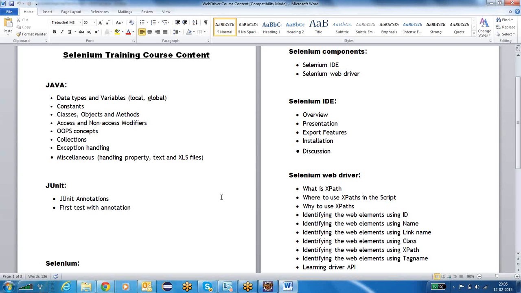That's what I am telling you. You need to validate, right? If you want to validate, if you want to assert it, you need JUnit. Using JUnit only you can validate it. Using Selenium you can automate things on the browser.